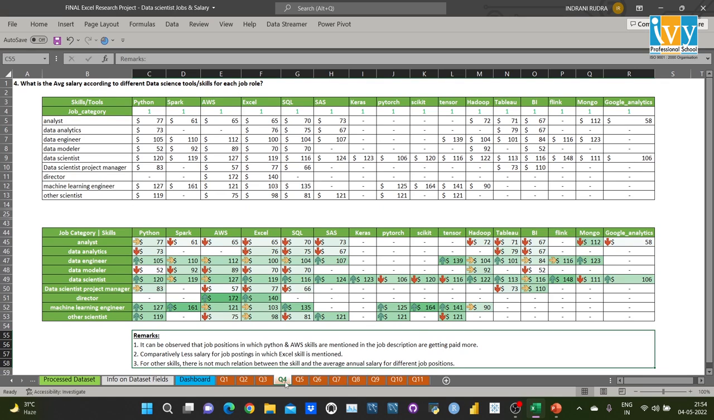Coming to the next, what is the average salary according to different data science tools and skills for each job role? Here I have used the AVERAGEIF function to find the average salary according to different tools for each job role. Also I have used conditional formatting to show how the salary varies under each skill for different job roles. Like for data engineer, data scientist, ML engineer and other scientists where Python skill is mentioned, it is getting comparatively higher salary.